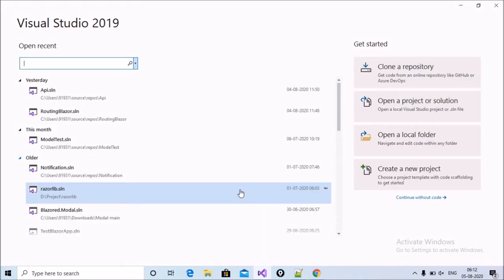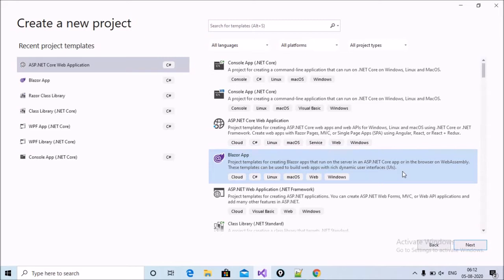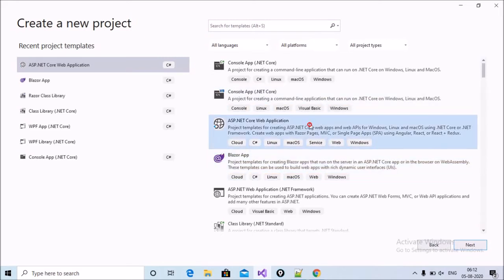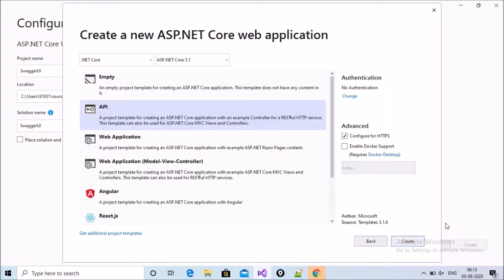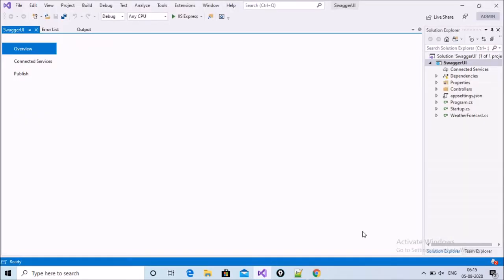Open your Visual Studio 2019 and select the option Create a new project. Click here, create a new project, and select ASP.NET Core Web Application. Click Next and enter a project name like Swagger UI, then click Create and select API. We can see that the project Swagger UI was created successfully.